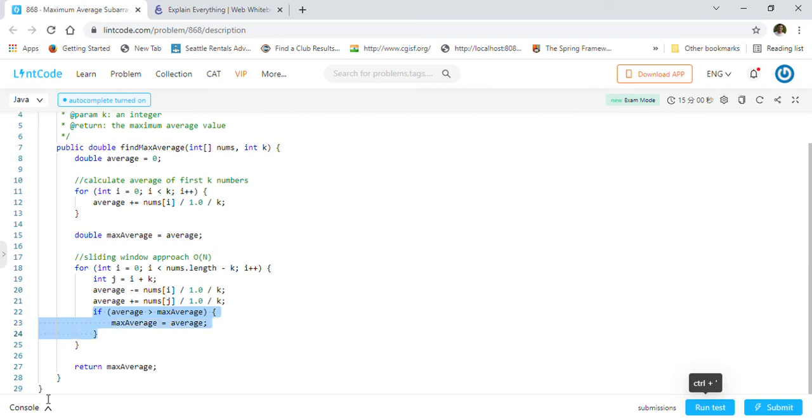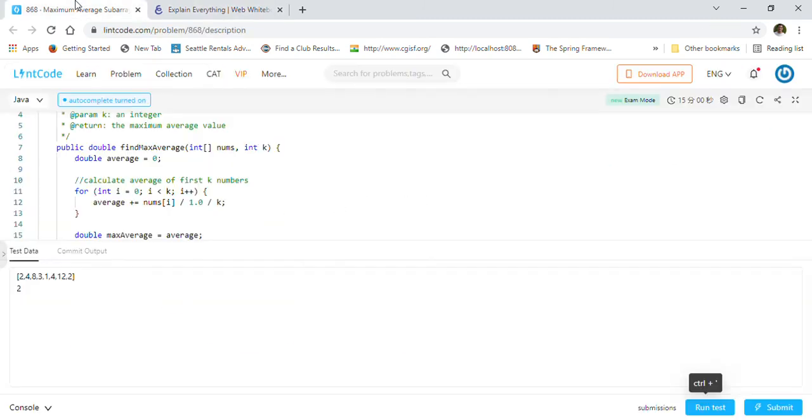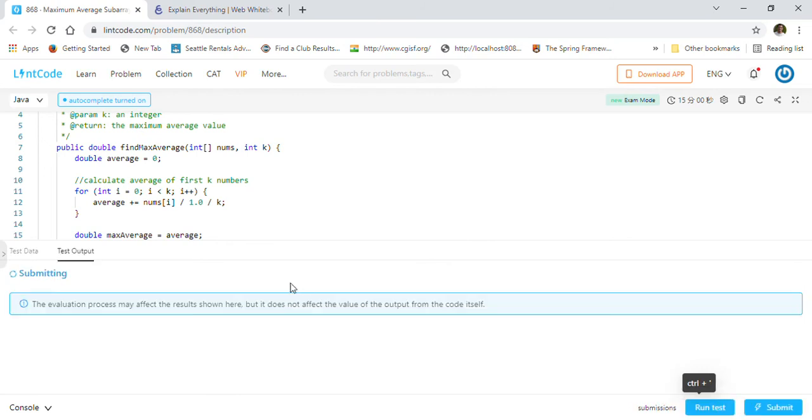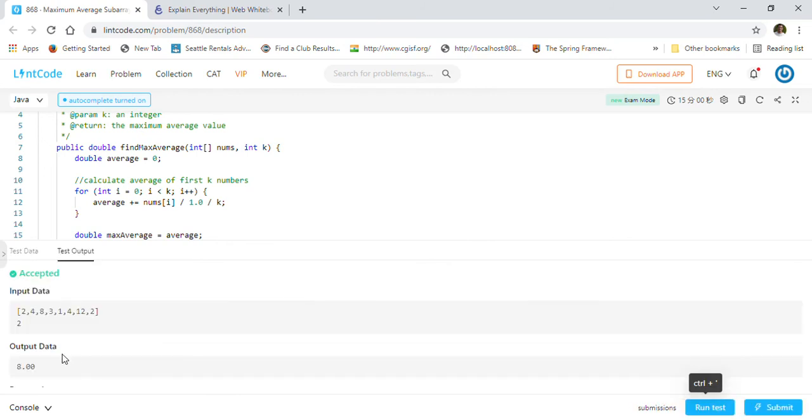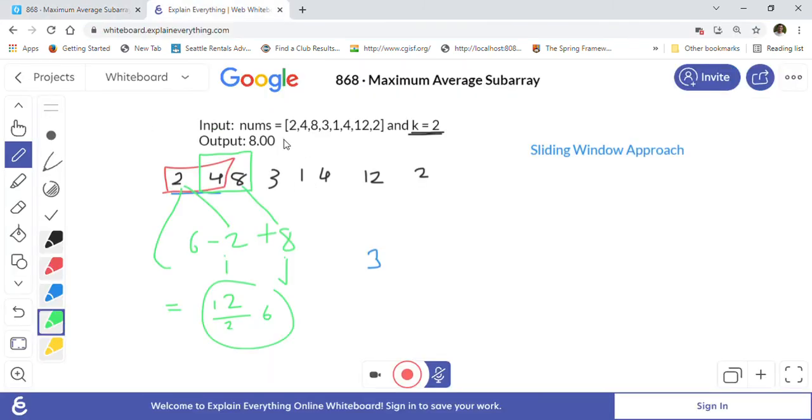So let us take the example that we were discussing. This is the same example, and here k is equal to 2. We'll just run our test quickly. As you can see, we are getting output 8, which is correct, right? We were also getting 8 previously, because the subarray with the maximum average is this one, 12 plus 4, which is 16, divided by 2 is 8. That's how the 8 comes.